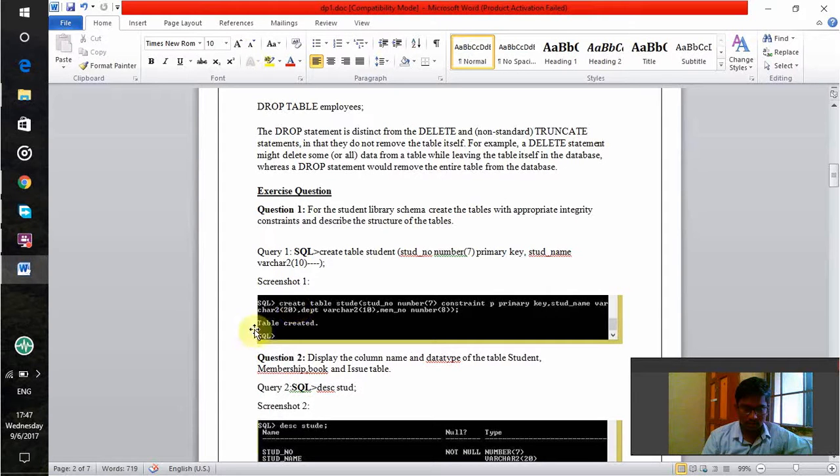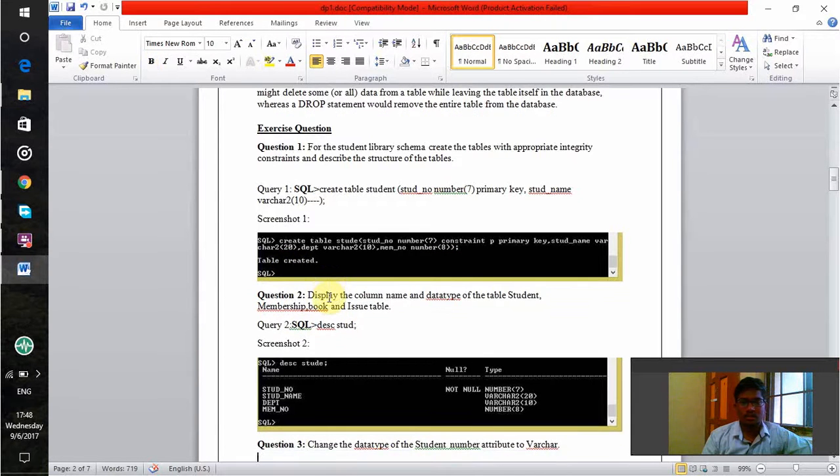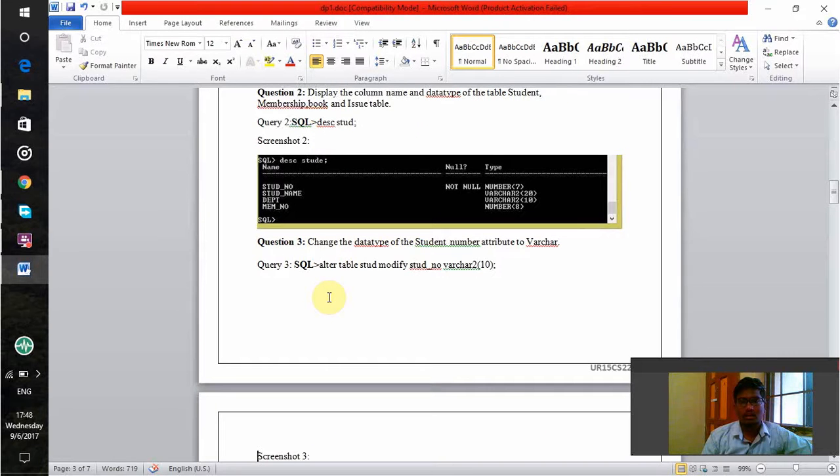So here is the execution screenshot. CREATE TABLE student, student number is number with size 7 and a constraint as primary key, student name varchar 20, department varchar, and membership number varchar. If you want to add one more column, we can add that column here with the same name, its type and the size. So it is showing that the table is created, and display the column name and data type of the student, membership, book and issue tables. Here I have created all the tables.